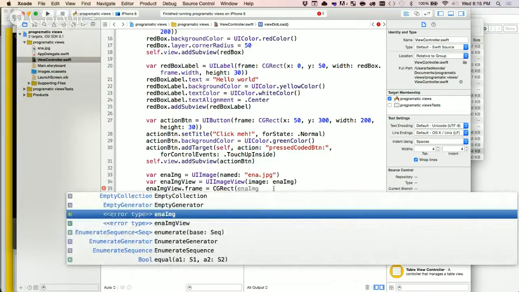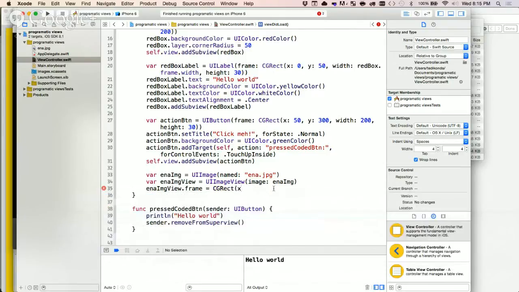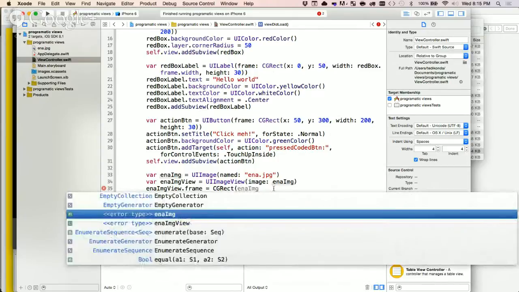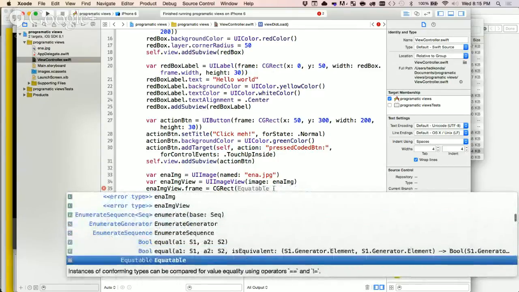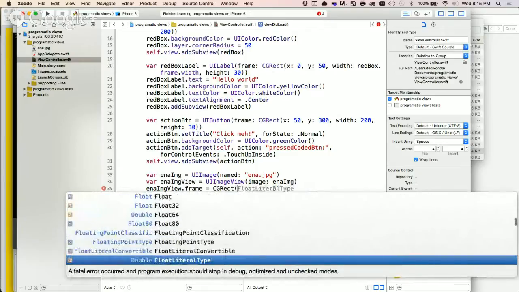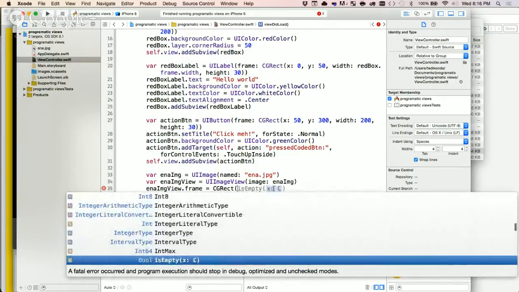My autocomplete is totally goofing up here. Mine too. Right. What's going on?